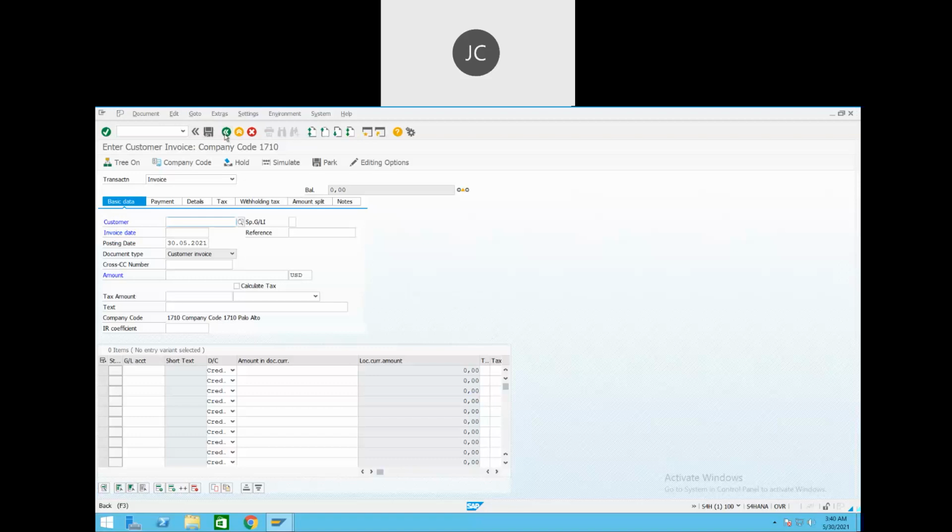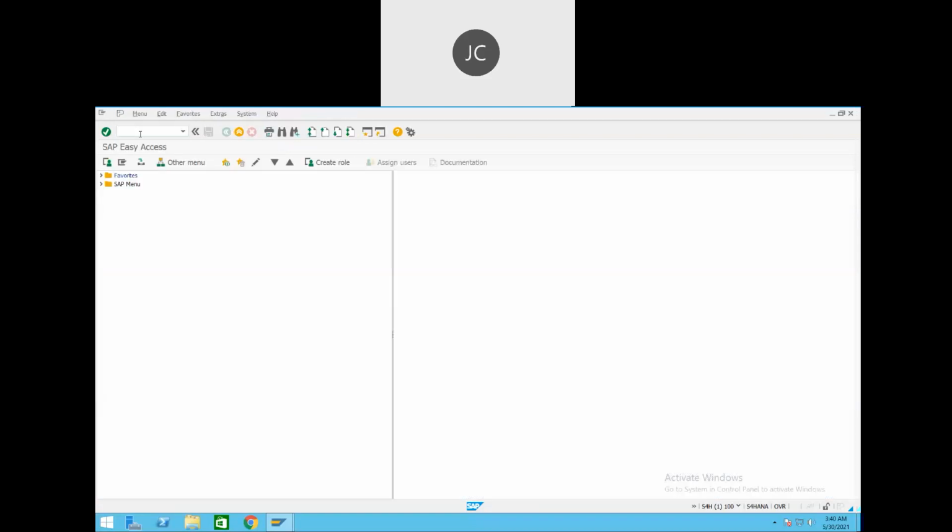So I am using slash n here. Slash n is to close this particular window. In SAP we could say session also. So we understand this SAP GUI screen part, what this is all about.